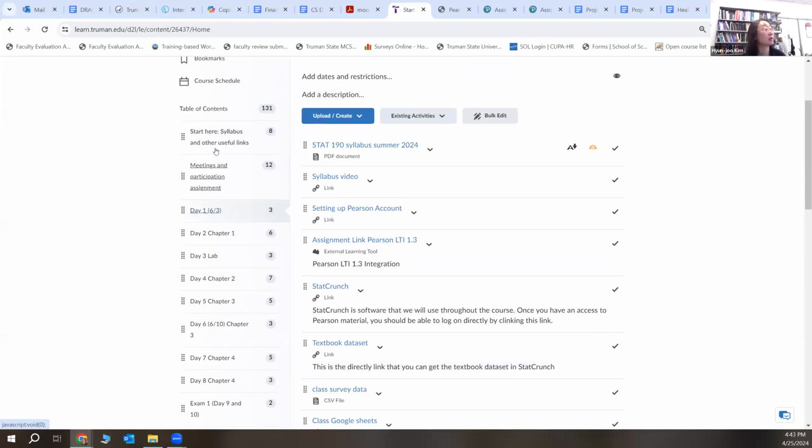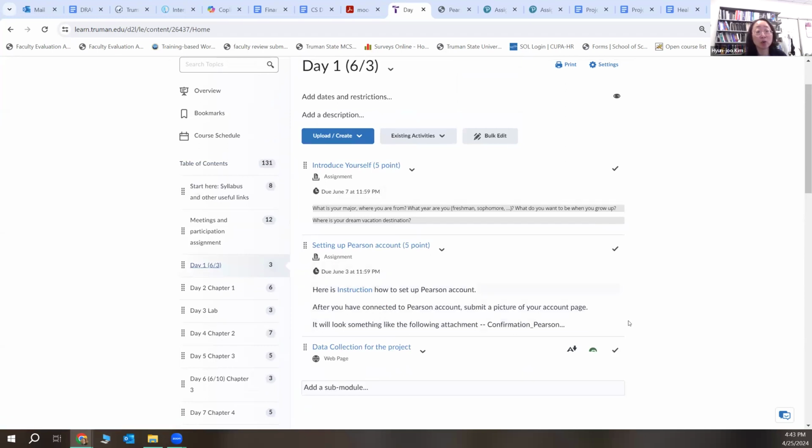On day 1, you will be setting up a Pearson account, where you have to purchase the textbook and the access to MyStatLab. Click the link for instruction right here, and it will show you how you can get the access step by step. Once you set up, the Pearson link will take you to MyStatLab directly, where you can find assignments and exams.